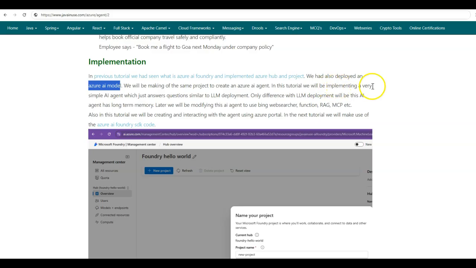Also, in this tutorial, we'll be implementing a very simple AI agent which just answers questions, similar to the LLM deployment. The only difference from the LLM deployment is that this AI agent has long-term memory. Later, we'll be modifying this example to use Bing web search, functions, RAG, MCP, and all the other features. Also, in this tutorial, we'll be creating and interacting with the AI agent using the Azure portal. In the next tutorial, we'll make use of the Azure AI Foundry SDK code to interact with the AI agent.